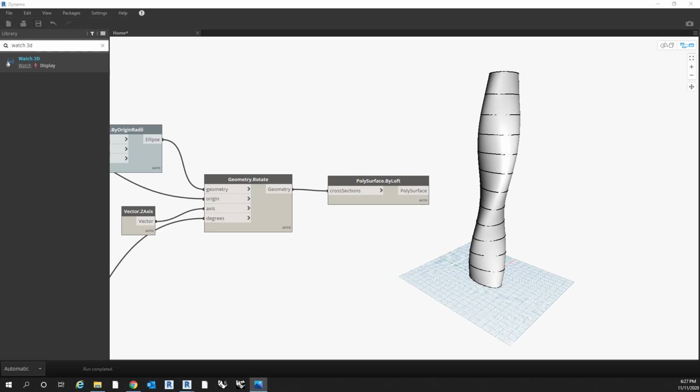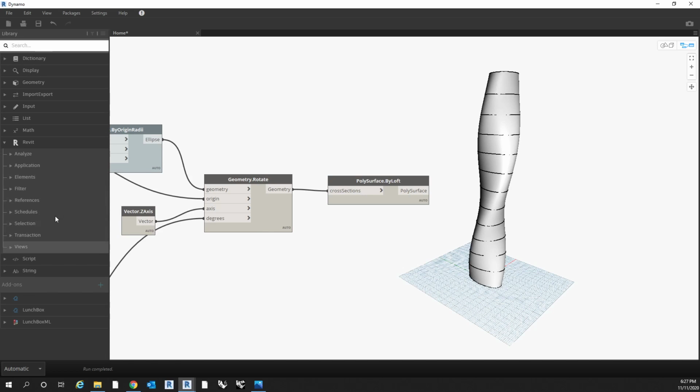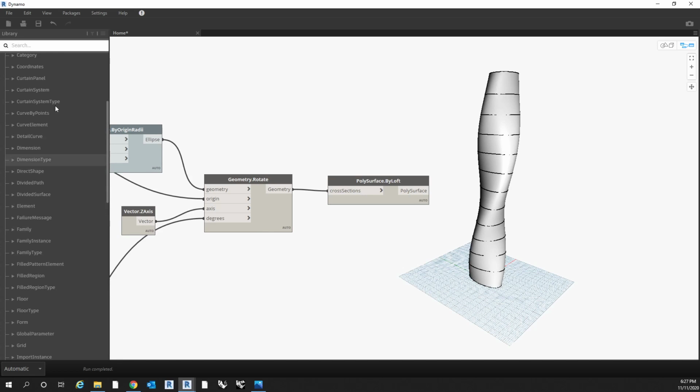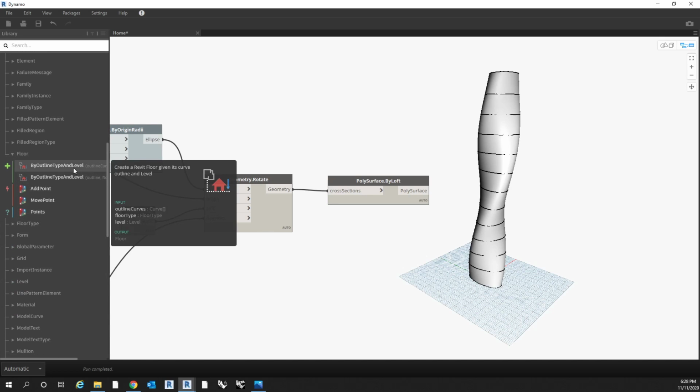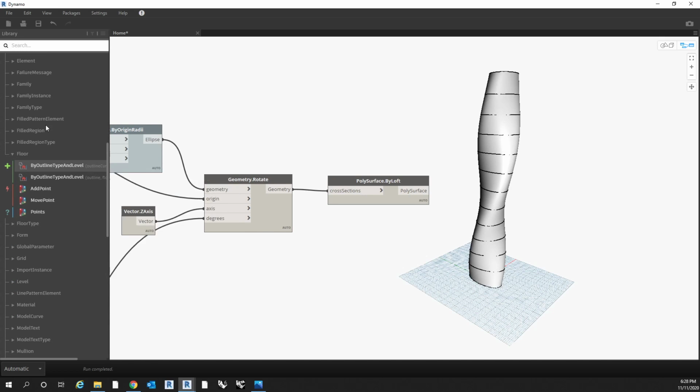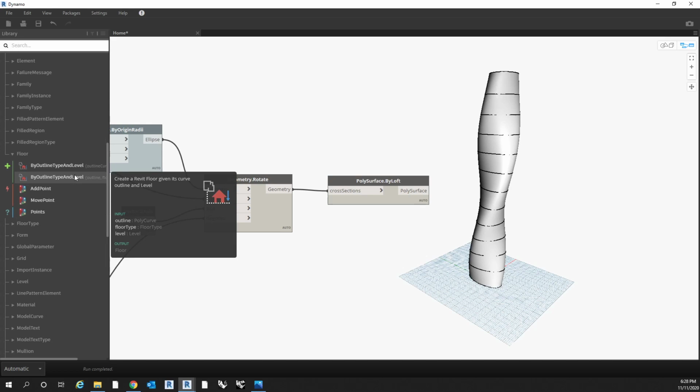So the first thing that we can do is pretty simple, right? We can take the outlines that we've created that generate the form and use those outlines to create floors. So if you go into your Revit group under the drop down, you can go down to elements, all right, and then it brings up all the different element types that you can create and control in Dynamo from the Revit project. And floor is one of them. And you can do a couple. You can do outline curves and just an outline.